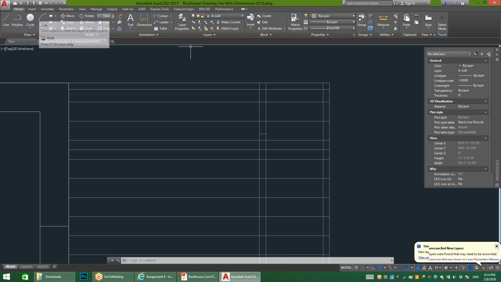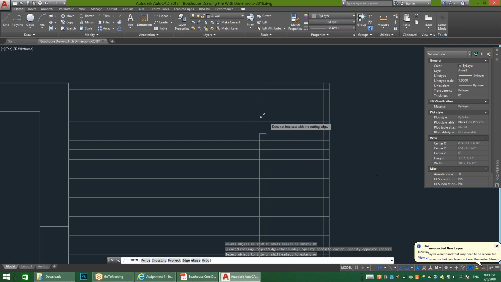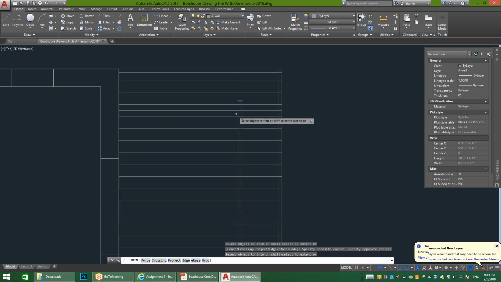So I'm going to click trim. I'm going to click the top of that handrail that's running horizontally, enter, and I'm going to get rid of these guys. So now the patio boards continue over here, and I have the top of my handrail.